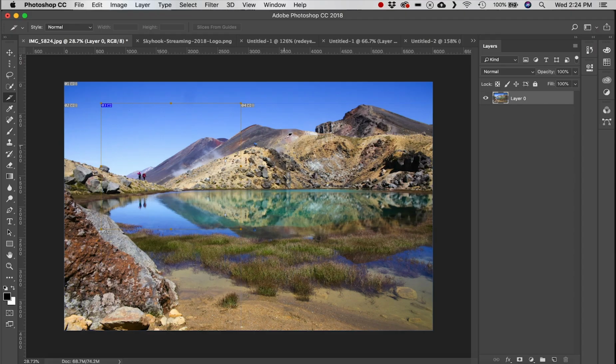Or if I have multiple slices that I've made, like so, I can use that slice select tool and select them and move them around. Gonna undo those changes. Next up, we have the Eyedropper Tool.